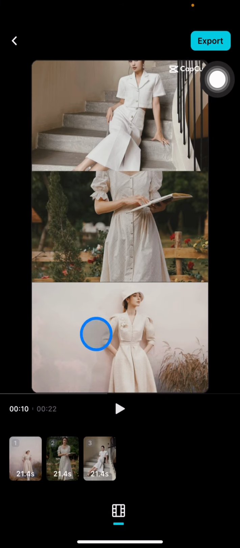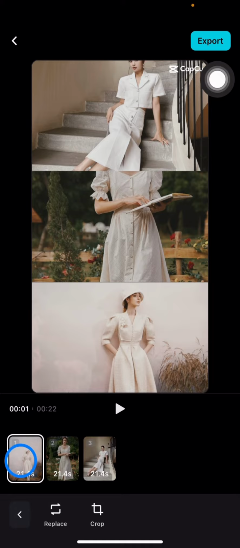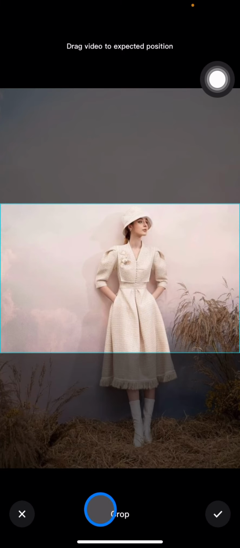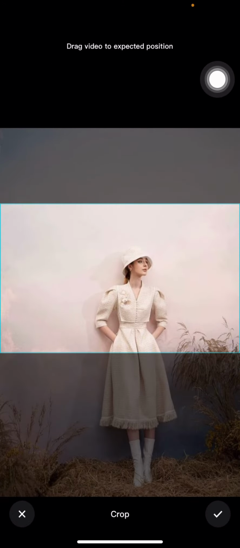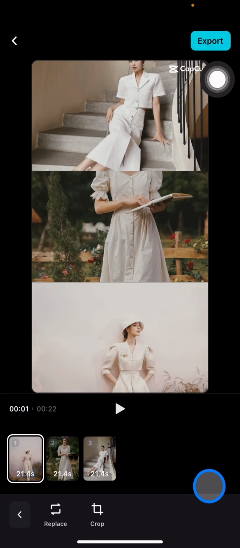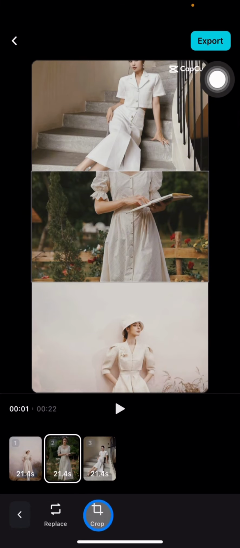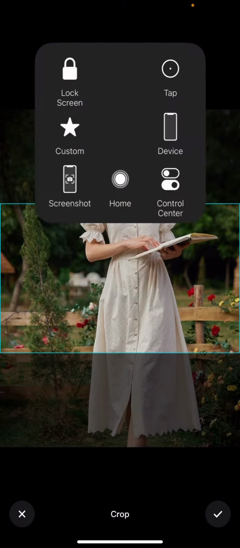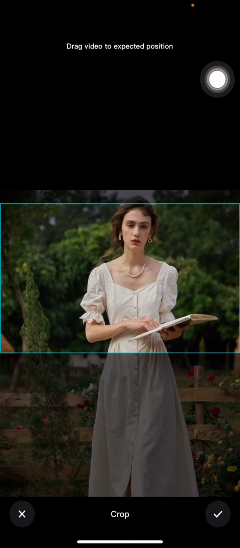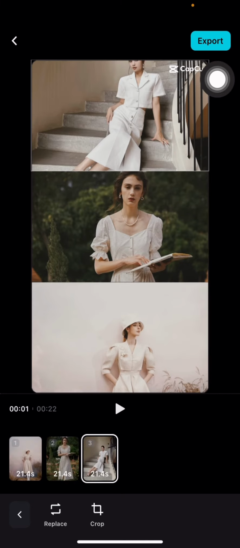If you feel that you haven't been satisfied yet, you can edit several parts by just clicking the picture, and after that you just need to click crop, and you just need to adjust which position you want these pictures to appear on the template. And after you're done adjusting, just click done. You just need to do the same for the rest of the pictures. Okay, and the last one.